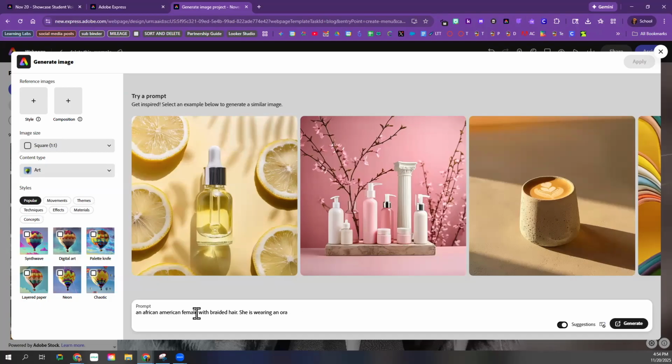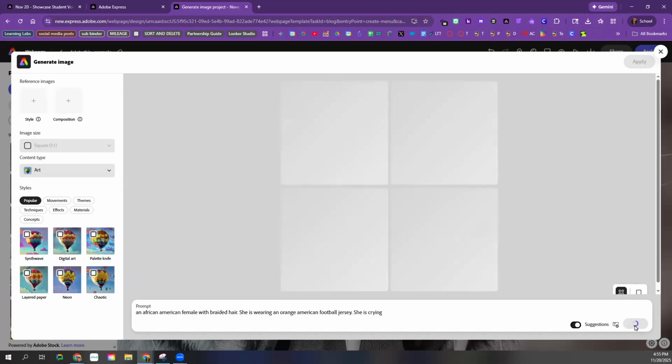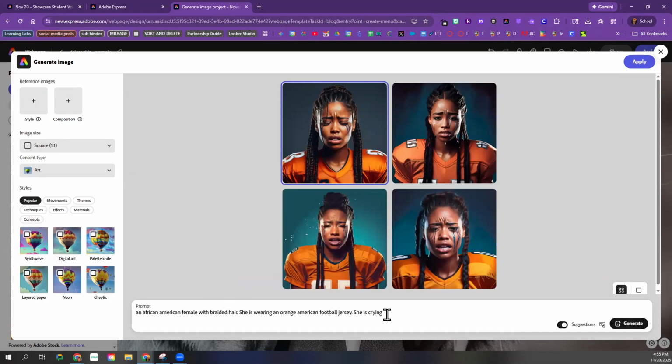Pro tip, if you want football, you have to put American football at times because they'll bring up a bunch of soccer stuff if you just put football. I learned that the hard way. And I'm going to say she is crying because the Bengals are playing that great right now. Okay, so now I'm going to press generate. I like it. I'm crying.